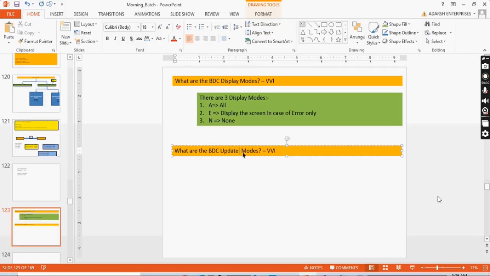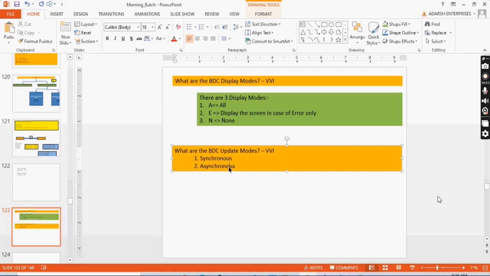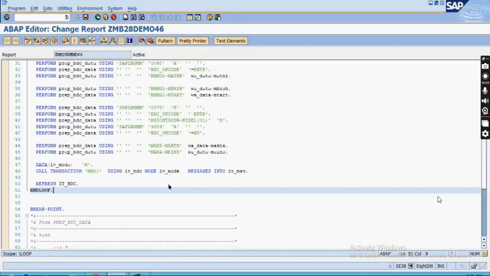We also have the update modes. This is also very, very important. Remember, there are two modes to update. One is synchronous, and another is asynchronous. Synchronous mode and asynchronous mode. There are two update modes. What is the synchronous and asynchronous mode?